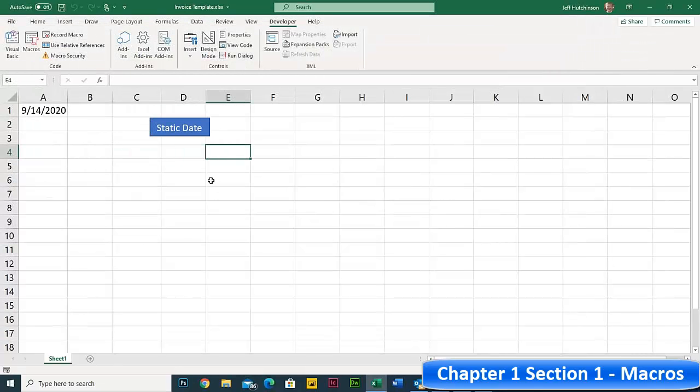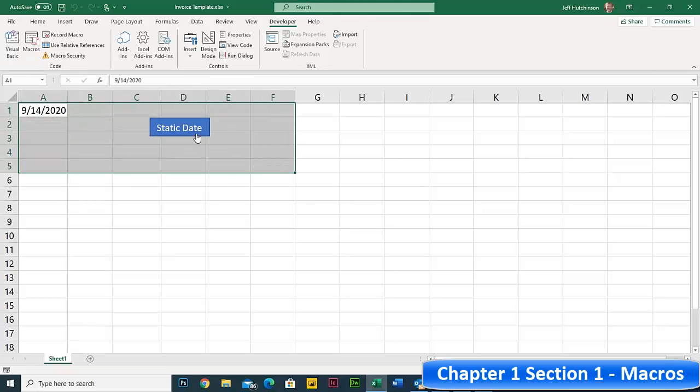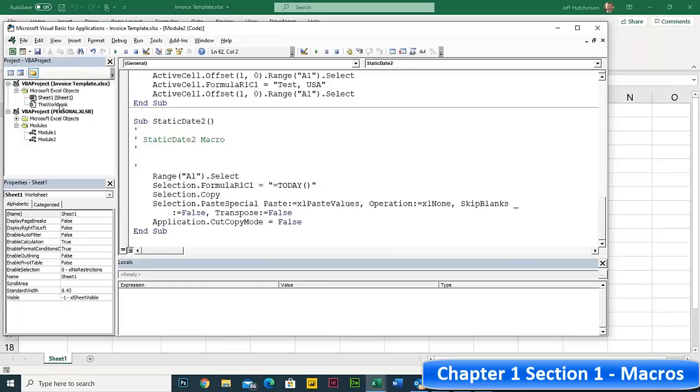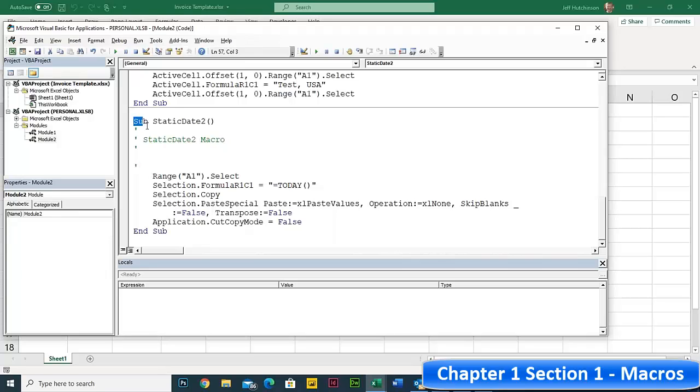So let's open up another file. Let me show you an example. This could have worked well with this template as putting this in this workbook. So you could do that. Now, we could still do that now. Let's go back to our Visual Basic editor. I was going to show you this a little later, but here's a good opportunity. So I got the static date 2 here. I can take this code and copy and paste it into my invoice template.